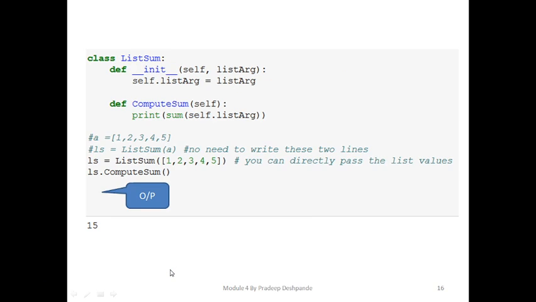One more is there. This particular program will sum the number of elements of the list. It will add all the elements of the list and return the sum of them. So class ListSum is there. The init function is defined taking the list argument. Here it will compute the sum. We are taking directly a built-in function, sum(self.list_arg). So here ls equals ListSum, ls.compute_sum.